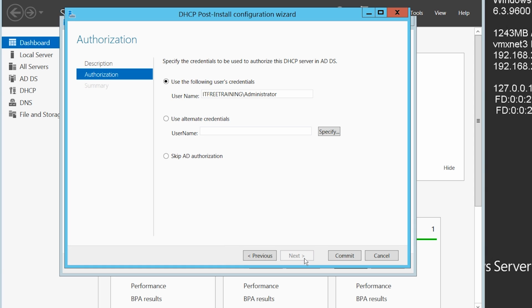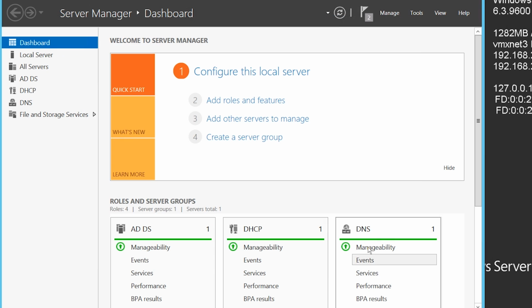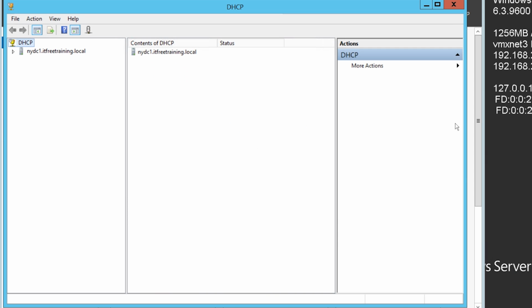In this case, I have logged into the server using the Domain Administrator account. This has enough access to authorize the DHCP server, so I will press the Commit button to complete the authorization of the DHCP server in Active Directory. Now that this is done, I can close this wizard and the previous wizard, and then from the Tools menu, select DHCP. If I expand DHCP, notice that none of the options have been configured.